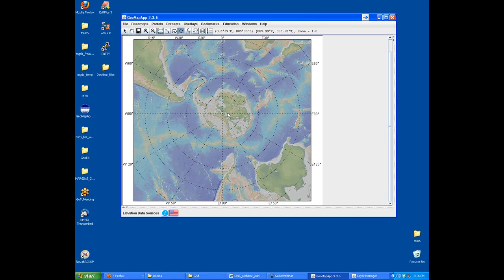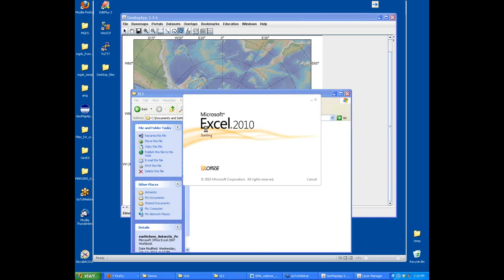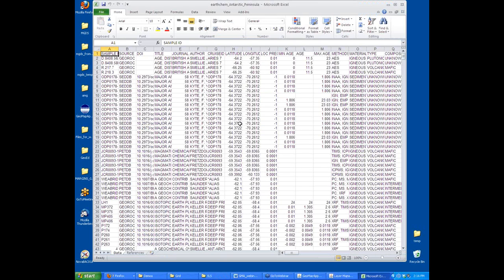So first off, let me go and find the spreadsheet. So I navigate to the location of the spreadsheet. It's just a regular spreadsheet, except the very first row contains the column headers. And this spreadsheet is a geochemistry data set that was downloaded from the EarthChem portal.